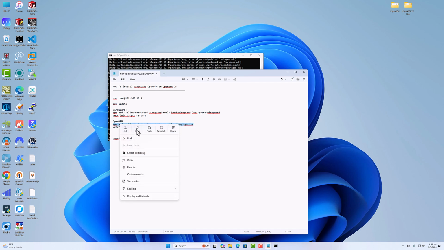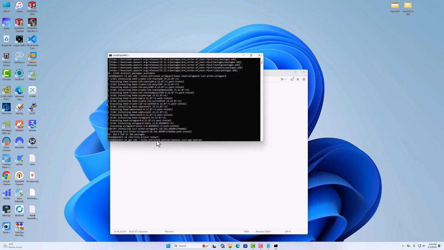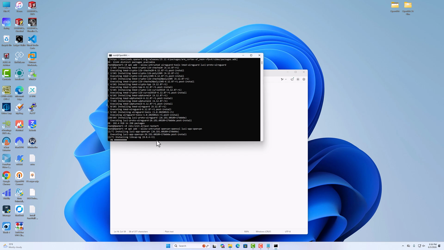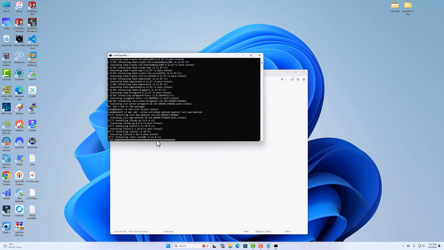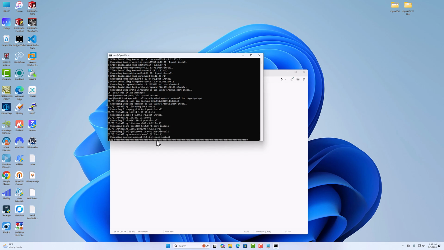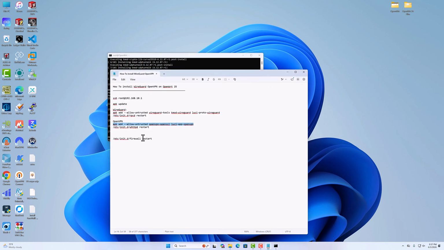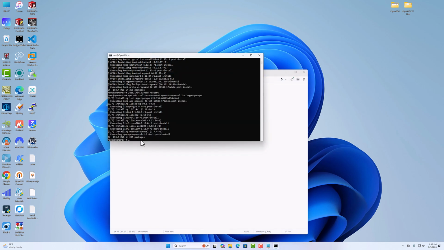Just copy this command, right-click to paste it, enter, and it will download and install OpenVPN on our OpenWrt version 25, and after that copy and paste this command to restart some of your system files.